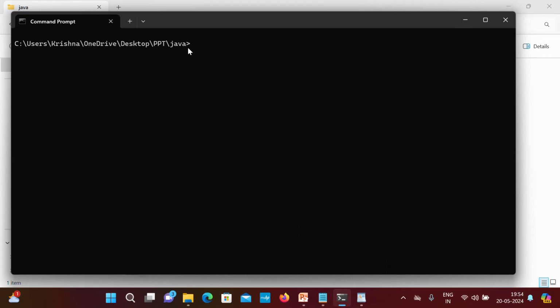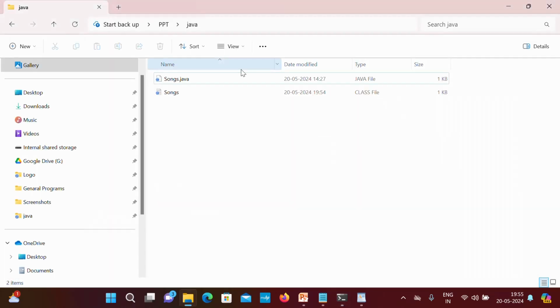Right now I'm in my destination folder. If you want to compile manually, this is the command: javac filename.java. The program compiled without any syntax errors, and if you go there, previously only one file was there, songs.java. Now one more file is generated, songs, and the file type is class file. The first one is the Java file, the second one is the class file. This class file is generated after compilation.